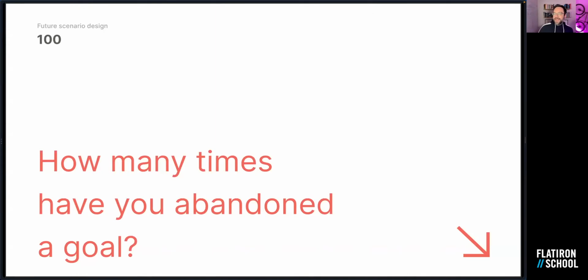I want you to think about something for just a moment. Think about the last time you made a goal and then had to abandon ship. This could be a personal goal, or if you work with a team, a work goal. When was the last time you made a goal and then had to abandon that goal? Or you reached the goal and then found out it wasn't the right goal to begin with, so you had to turn around. Get that in your mind. When's the last time you had to abandon a goal?